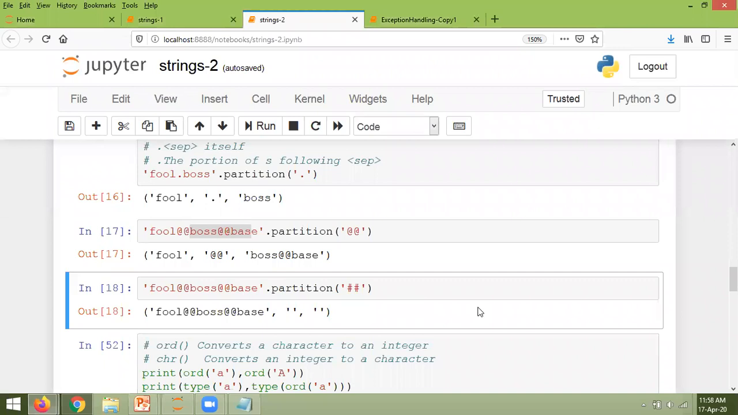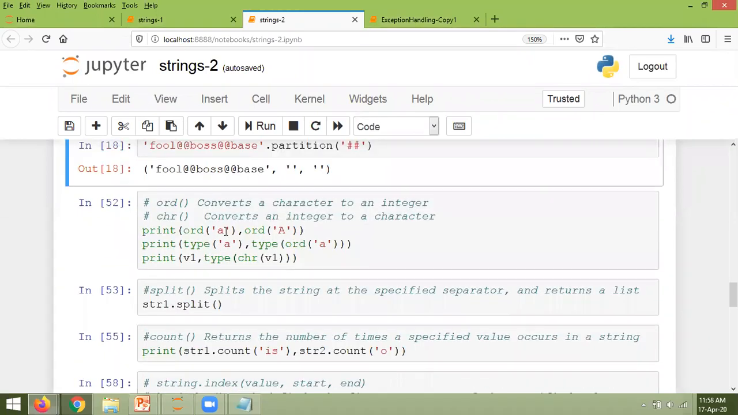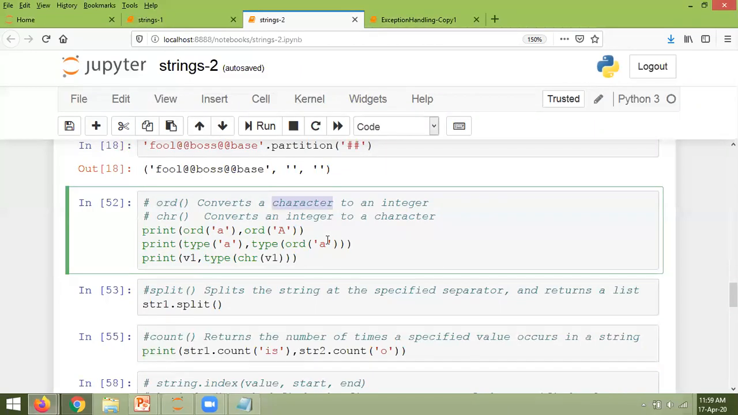Now, look at this. There are two important functions. One is called ORD. What is the purpose of this function? It converts a character into an integer. Observe, the ORD function converts a character, that means it will take a single character, not a string, into an integer. And what is CHR? What will it be doing? It will be converting an integer into a character.